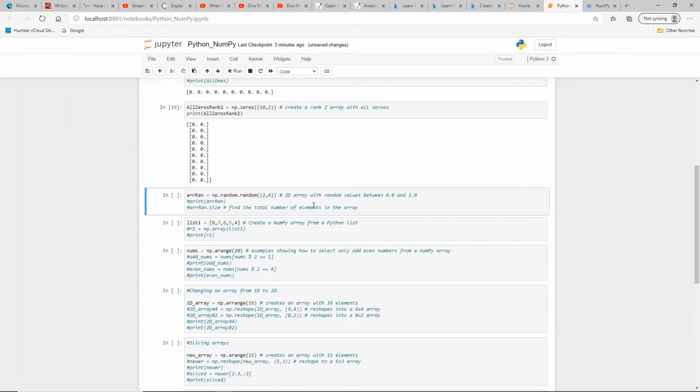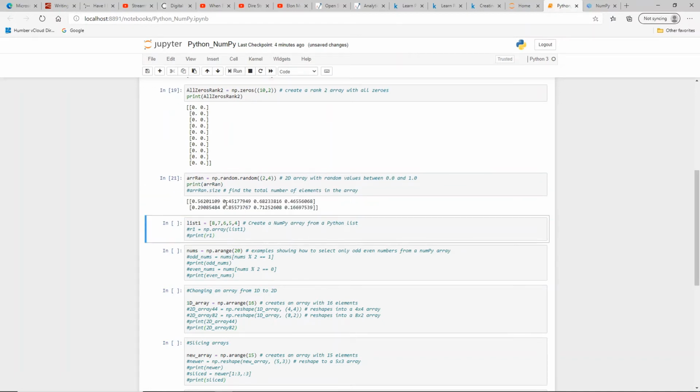Let's look at how we can create random numbers and fill up our array with those numbers. So this command arr_ran, another arbitrarily chosen variable name, np.random.random 2, 4. So this will create a two-dimensional array, total of 8 elements, and the default is random values between 0 and 1.0. Let's run that. Quickly take a peek at what was printed out, and as you can see, we have 8 elements. All of them are random numbers, and they are generated between 0 and 1.0.